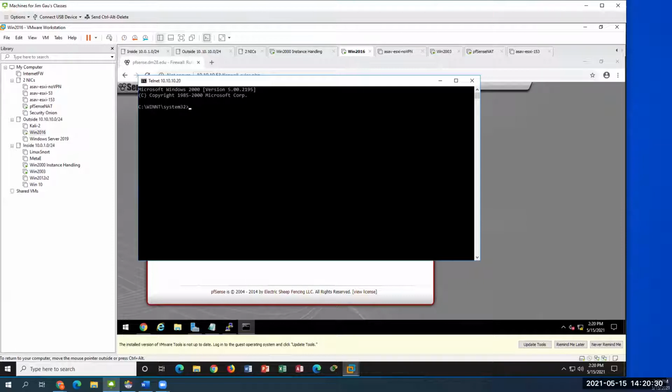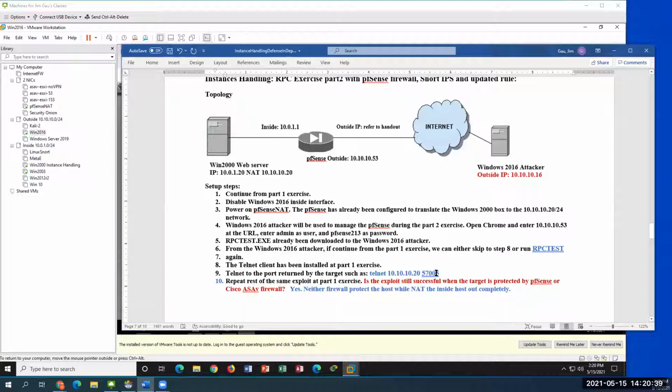All right, now. Okay, so let's go back to the document here. So it does work that we can actually telnet it in and the exploit, of course, is still successful.